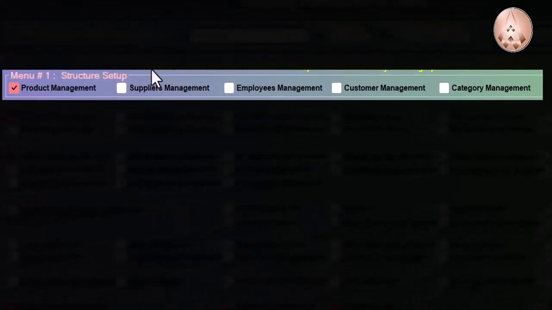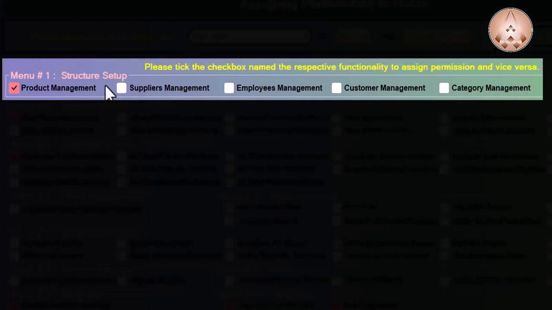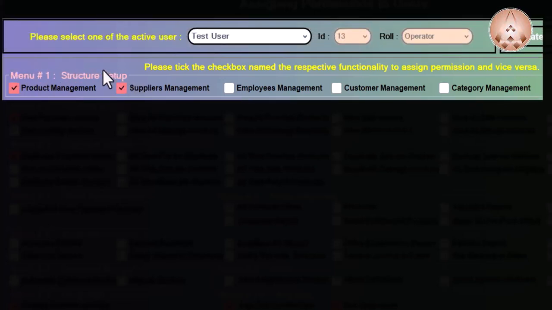As you people are watching, the first container, this one, is named menu number one, structure setup. And there are five checkboxes with their names. Only the first of them is tick marked and all the others are unticked, unchecked. As this label says, a tick mark on a checkbox means that this particular functionality from this menu, menu number one, structure setup, is granted to test user. Similarly, this one, if I tick mark, this functionality permission is granted, this is granted, and this is granted. Similarly, uncheck means permission is not granted.